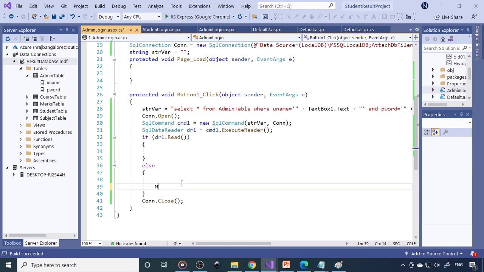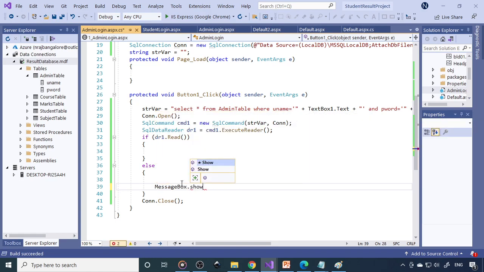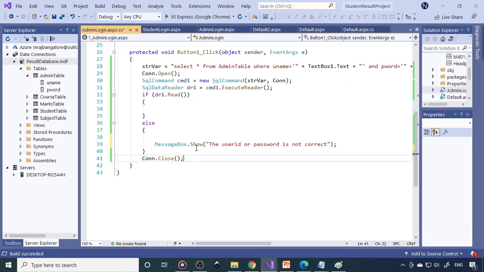So therefore you can write MessageBox. So now you see that MessageBox will appear here. .Show. So what is the message? The user ID or password is not correct. You can type whatever message you want. Okay. So then put the semicolon here. So it will only say OK. Okay. Nothing else is done after that, because otherwise you need to use the exit.